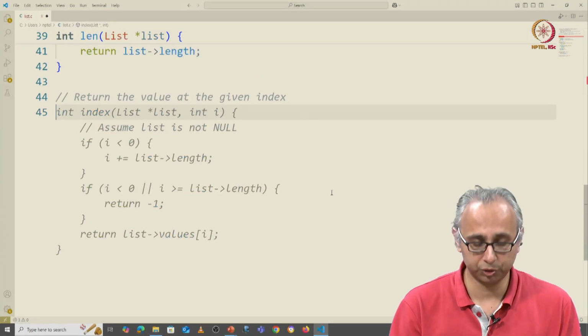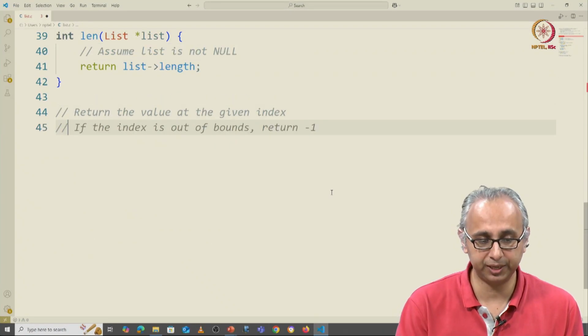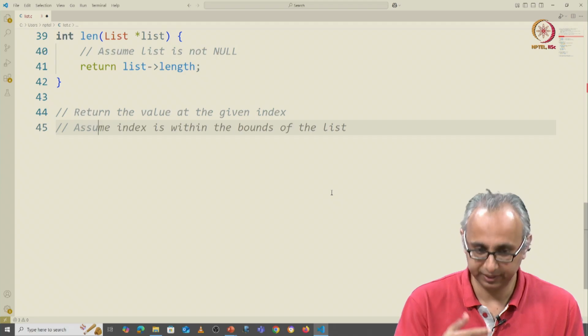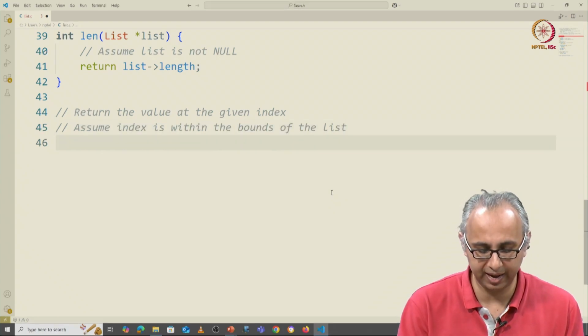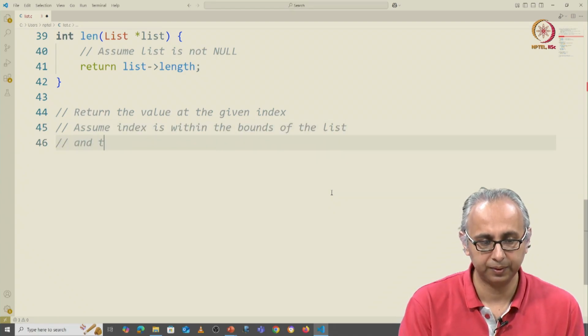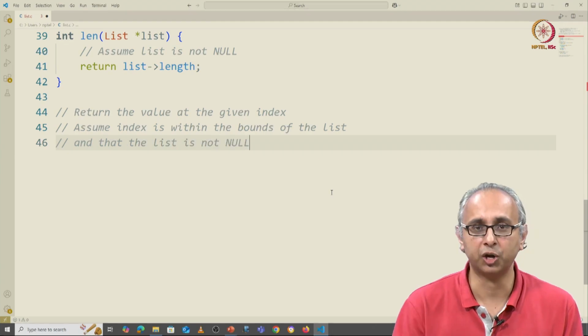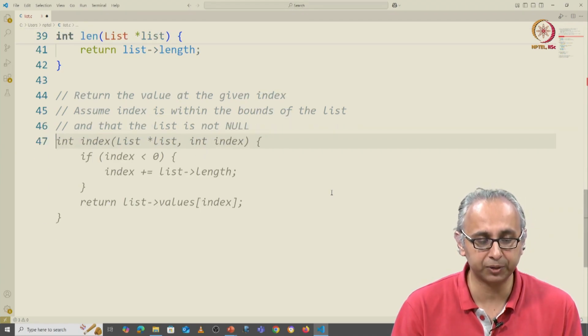So I'm going to regenerate this code. I'm simply going to add some assumptions here that assume that the index is within the bounds of the list and that the list is not null. So this should result in much simpler code.